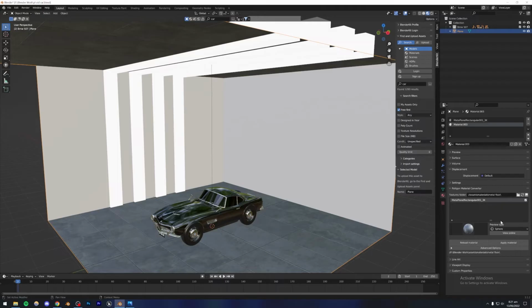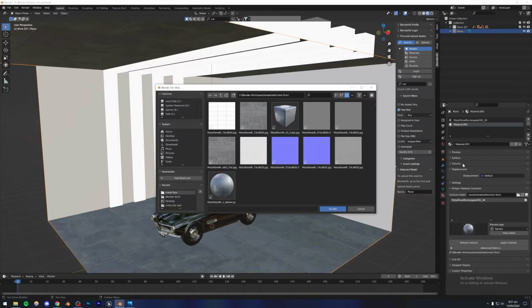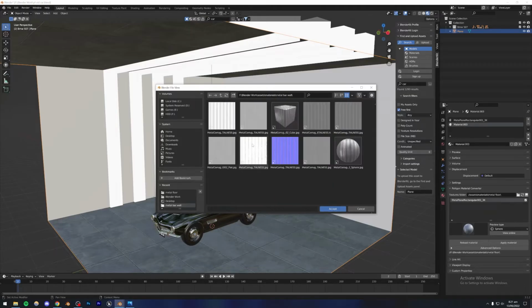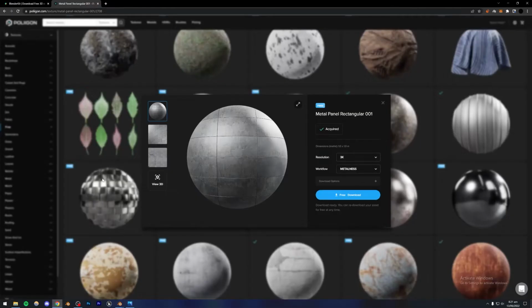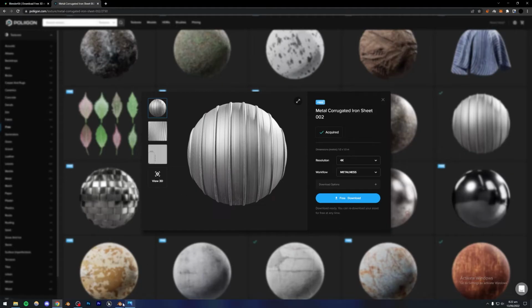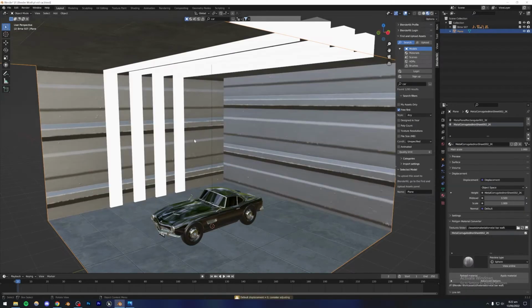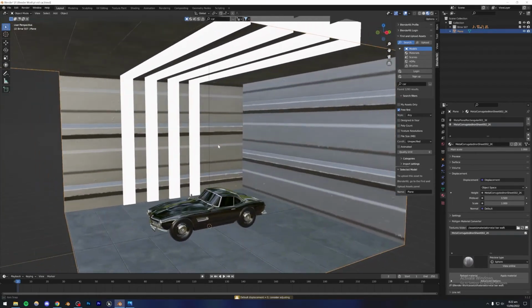With this material slot selected, I'm going to go down to the Polygon Material Converter and press this browse button again. I'm going to go back to my material folder and pick that wall texture which you just downloaded, this one right here, then press accept and press load and apply material. Now you're going to see it is applied, but it's way too big.